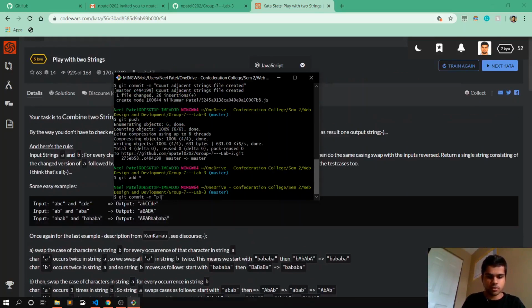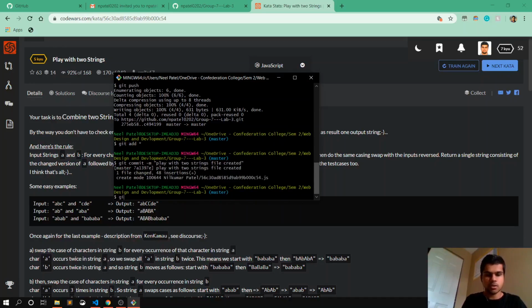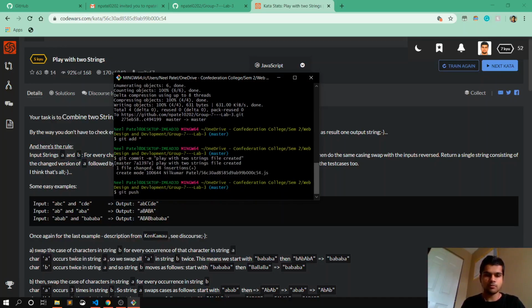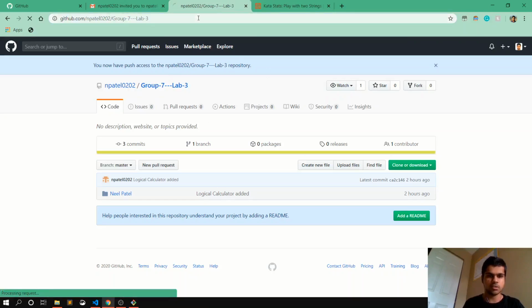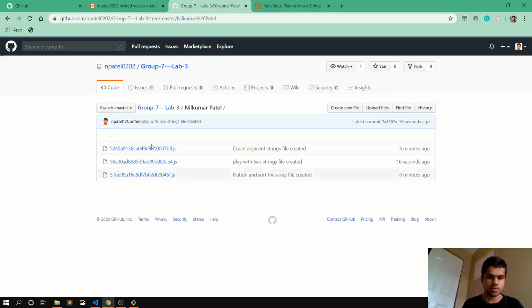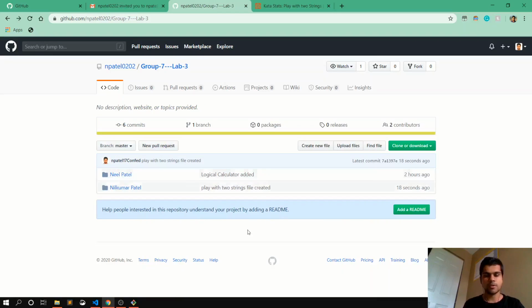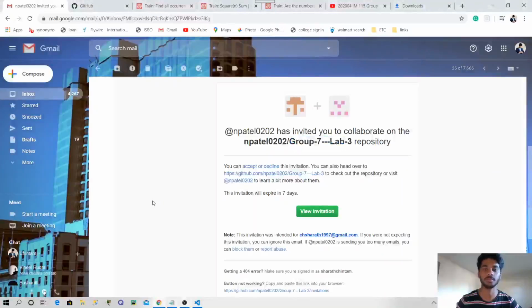So for this I'm giving this name, new file. Here you can see the file is created inside the folder. This is find all occurrences in an array. This is the code for this. This code was from a website. I already tested this code, so I'll simply copy it and paste it in this.